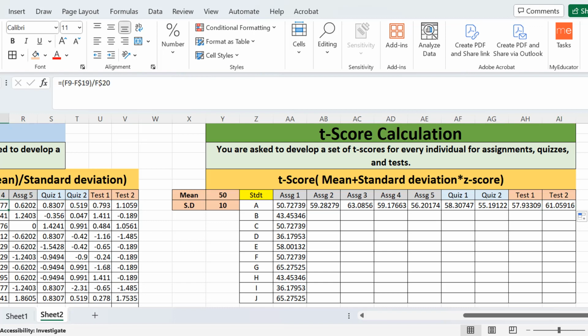So the z-score of student A in assignment 4 is in which cell? This is Q9. Same here, if I click on assignment 4, you can easily see that the z-score of Q9 is being selected. So this is how you can easily find the t-score from the z-scores.